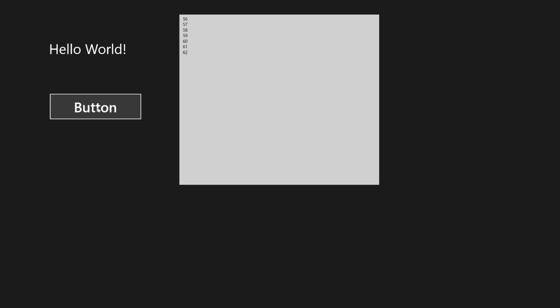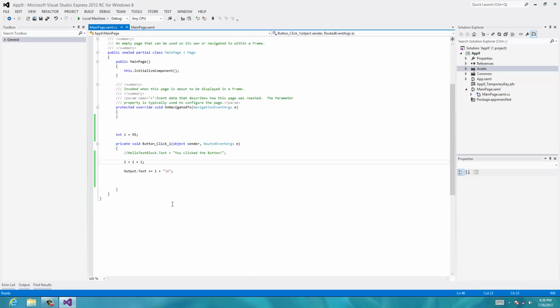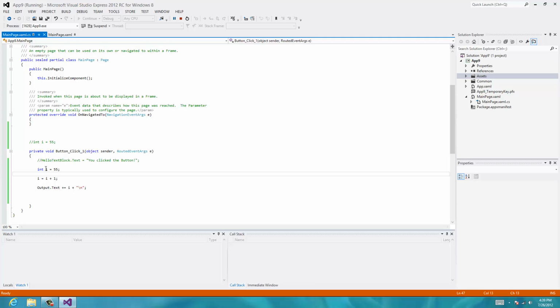Right, so as I click the button, you can see the counter going up because we're adding 1 to I each time. And remember, if we commented out this I, and we put that line down here, I equals 55, let's watch what happens there. It stays at 56.